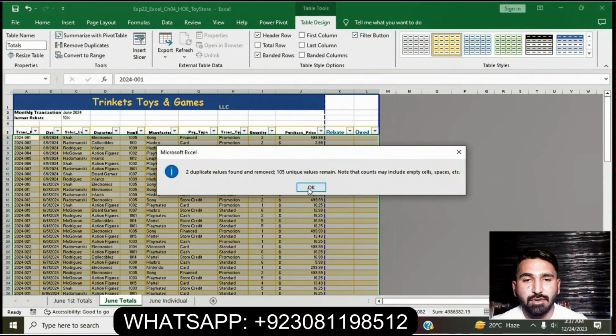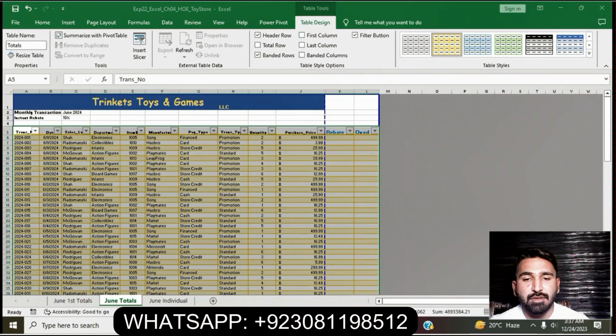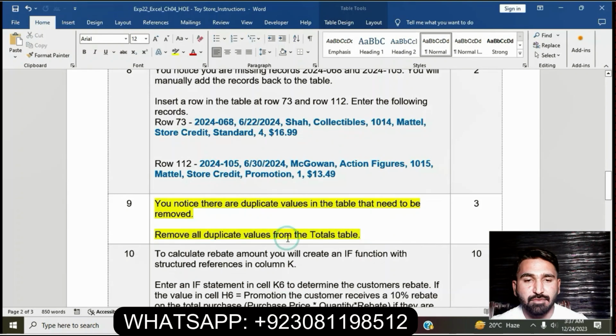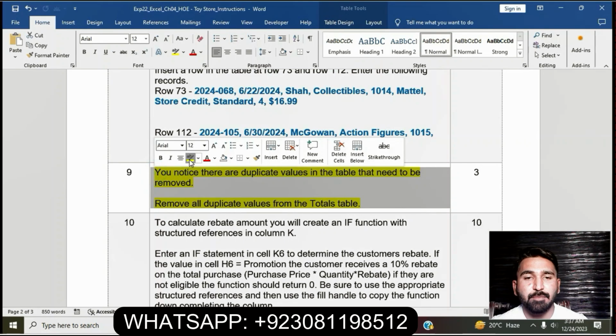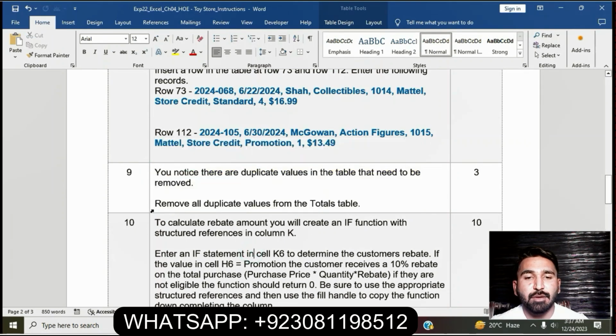Okay, 2 duplicate values found. Okay, it will remove the duplicate records. I have done 9 steps of this assignment. Now moving on to step number 10.